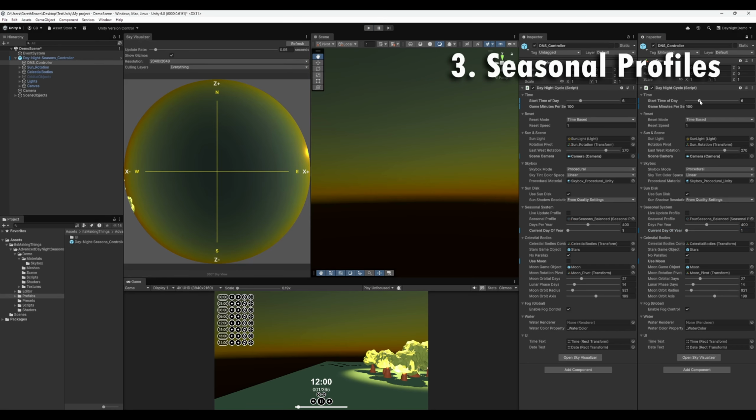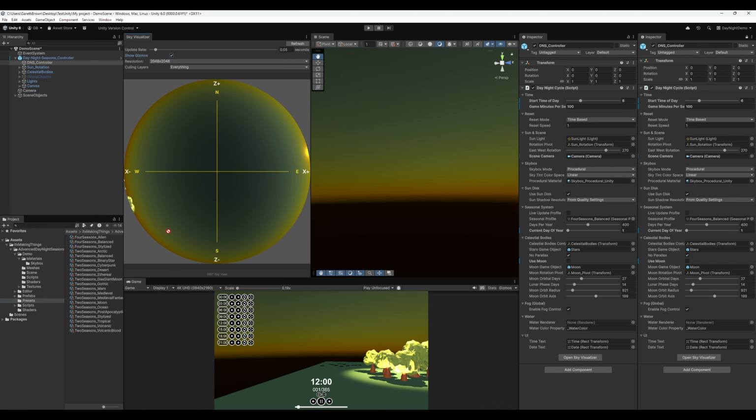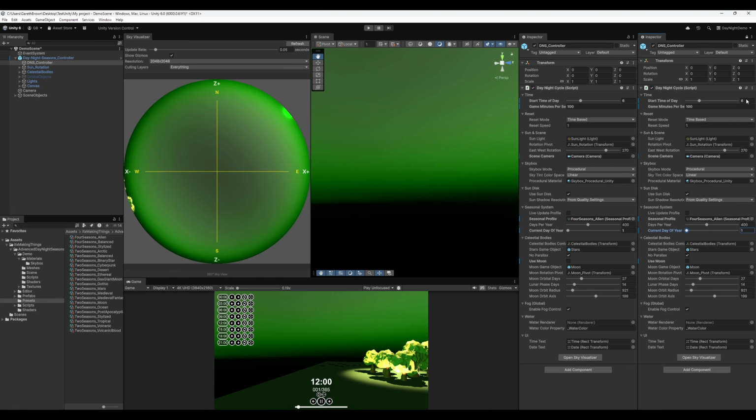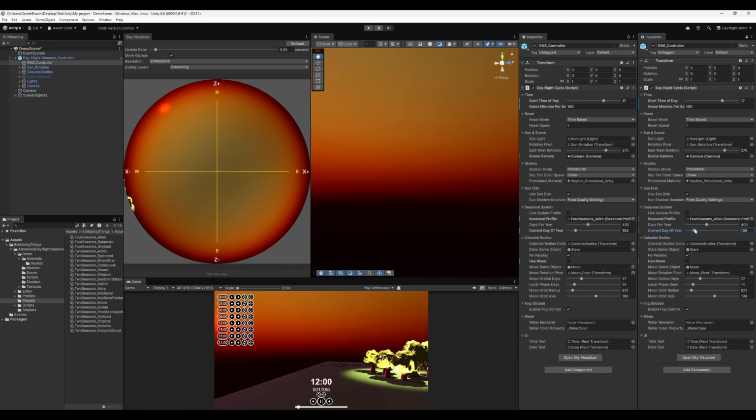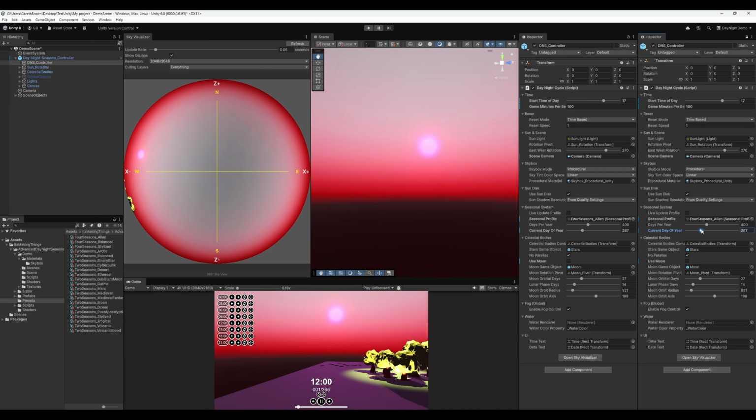Let's test some of the included seasonal profiles to see the range of possibilities. Open the presets folder and assign the 4 Seasons Alien preset to the seasonal profile field. Set the time to 17, which is 5 p.m., and adjust the current day of the year to scroll through the seasonal environments. This is a more extreme seasonal profile.